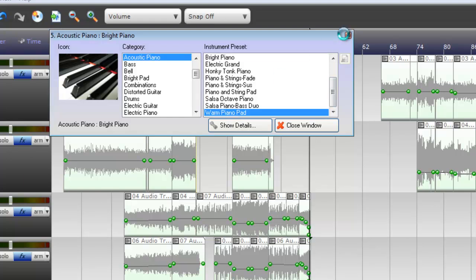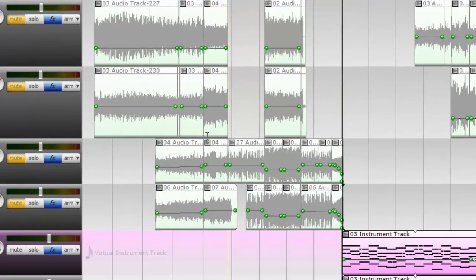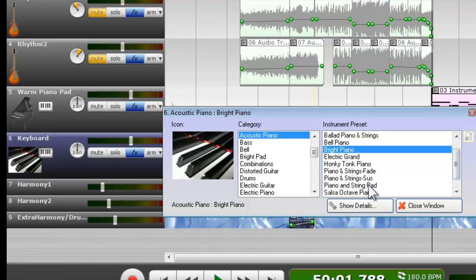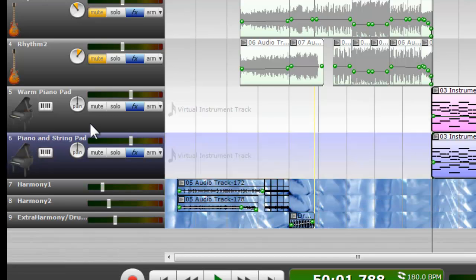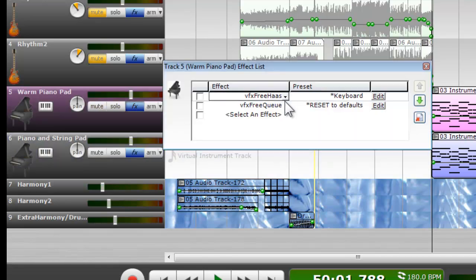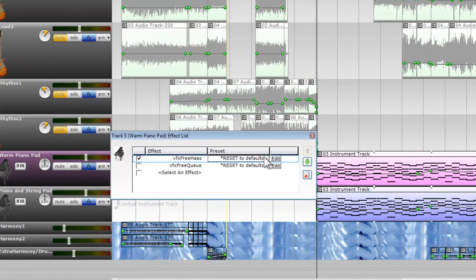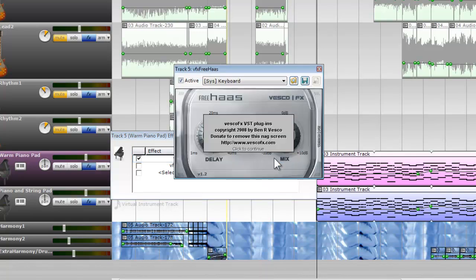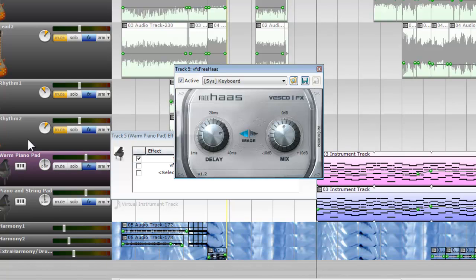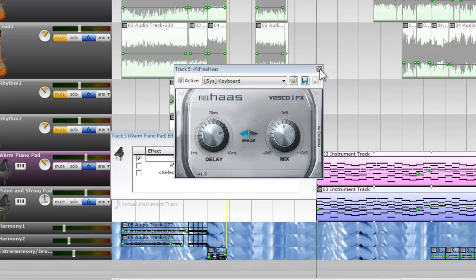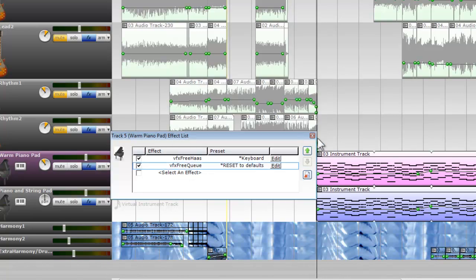So I'm going to try and find two similar keyboards. Let's get warm piano pad, the first one, and we'll select piano and string pad for the second one. Now, go over to the effects, and I've already got them selected, but we go same process. We go to VFX, Free HAS, and thankfully they have a keyboard setting, which I will take full advantage of. And let's make sure it's set to the left. Okay. So now we set this pan to the left, 50% as always. And we'll turn on some EQ for good measure.